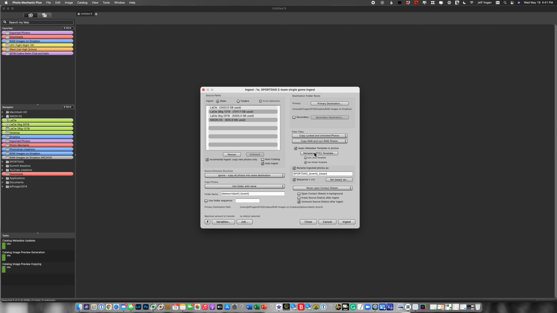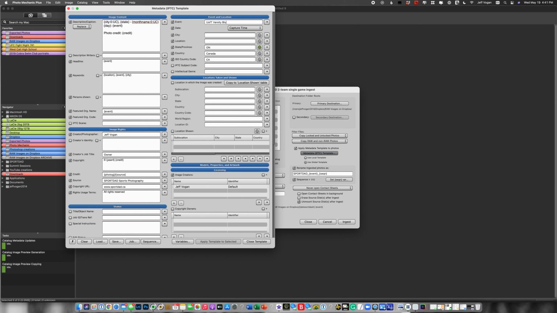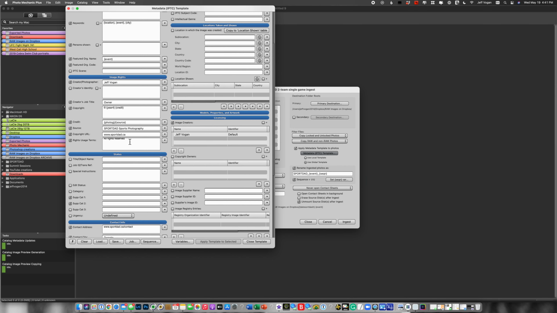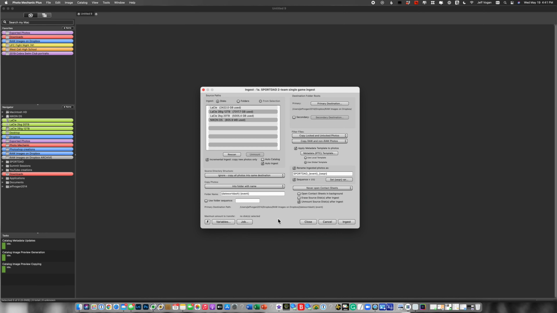Let's take a look at the IPTC template before the game. And I'm going to put in, what is it? U of T Varsity Blues versus Guelph Griffins. And I've saved the city because I shoot there often. And I've saved the location. So there we go. All the rest of it is using variables to pull in date, location, photo credit, etc. So I now close that. And then I would hit ingest.